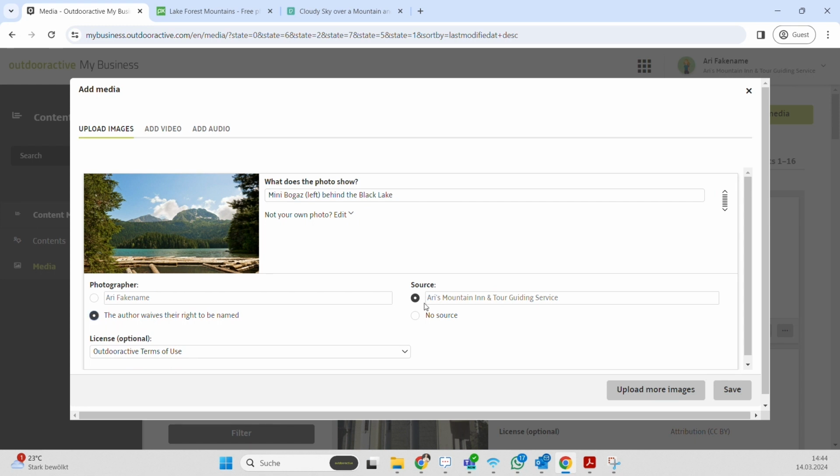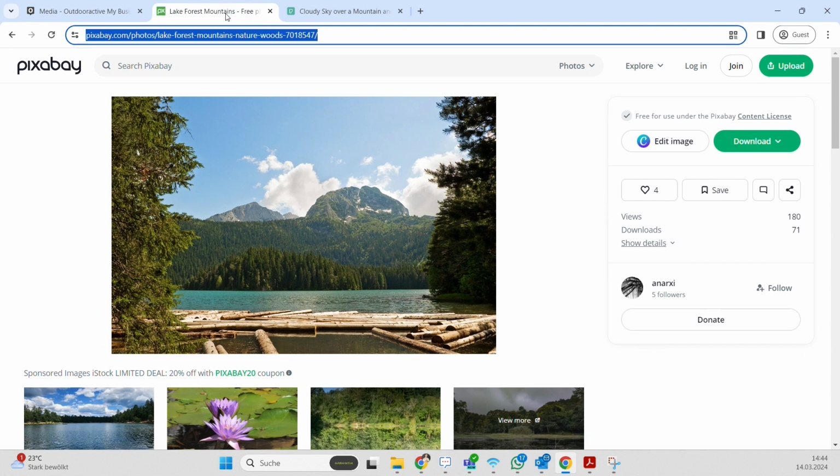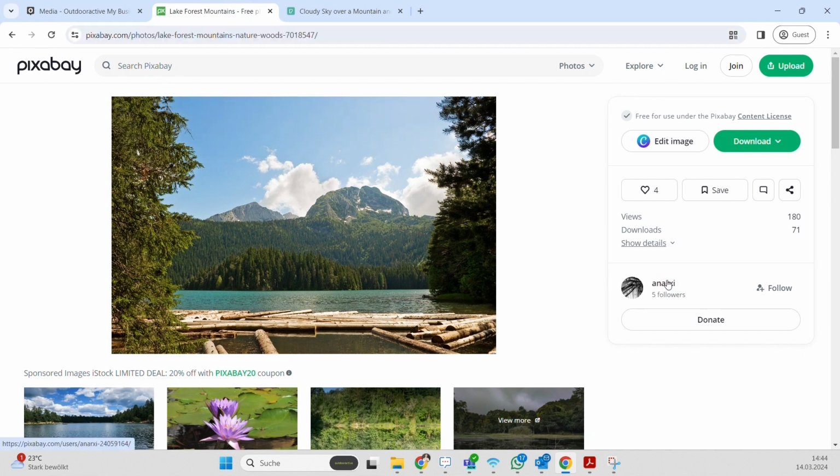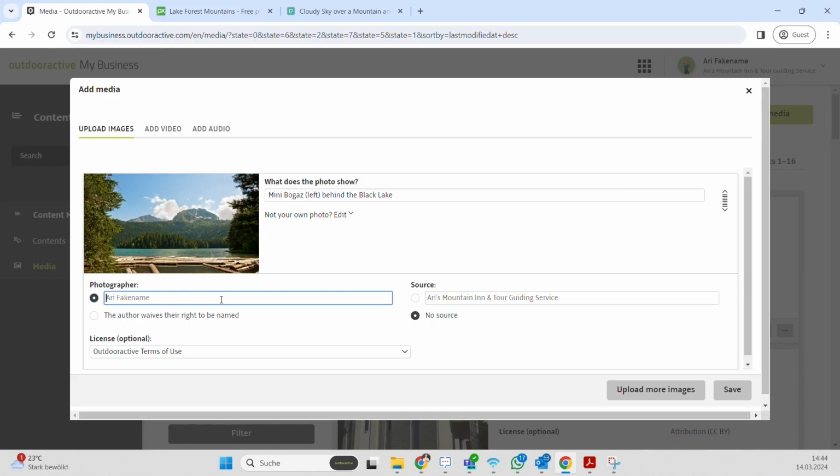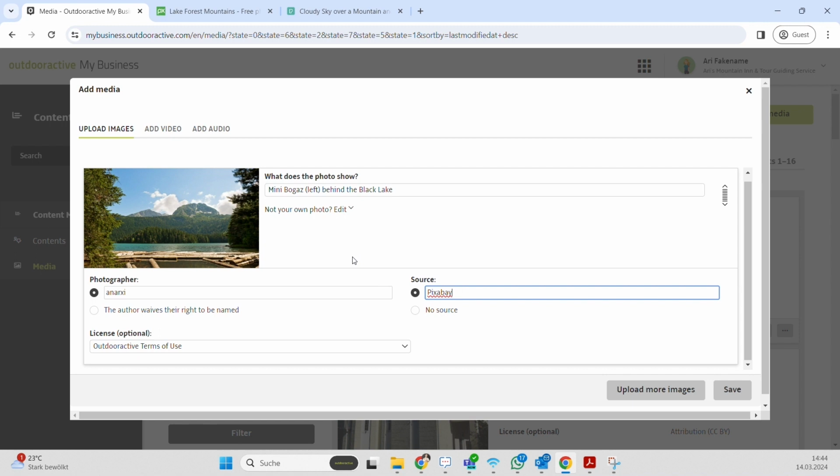You are not the photographer. Instead, you can either select the author waives their right to be named, as well as no source, or to be on the safe side, you can enter the name of the user who uploaded the image to Pixabay or Pexels and mention the database, Pixabay or Pexels, as a source. Very important note, you can, of course, only do this with images you found on one of these platforms.